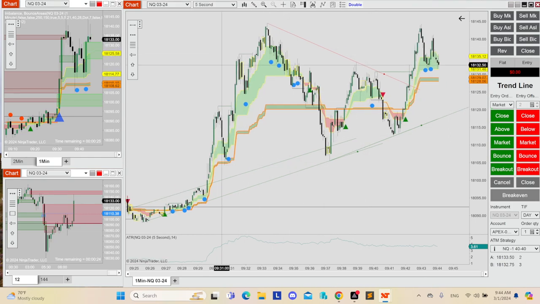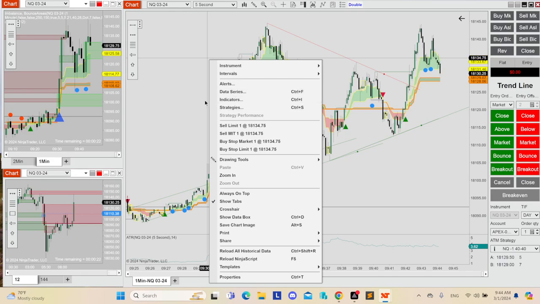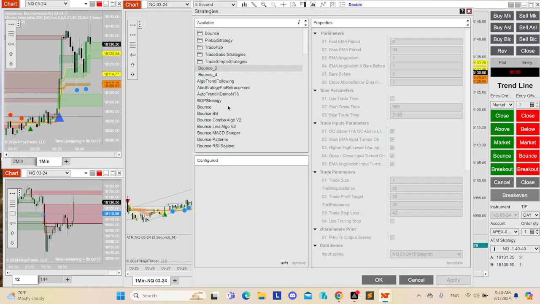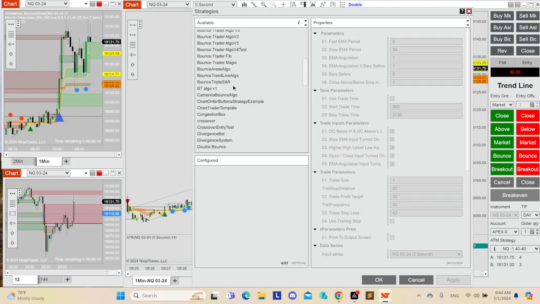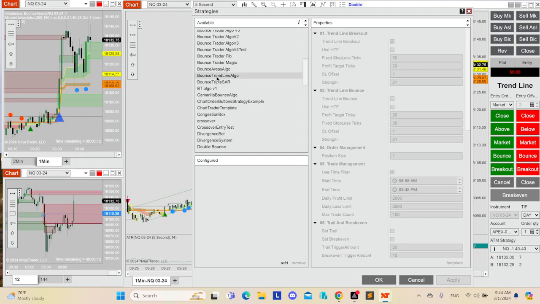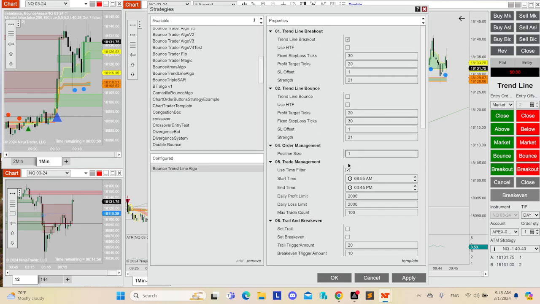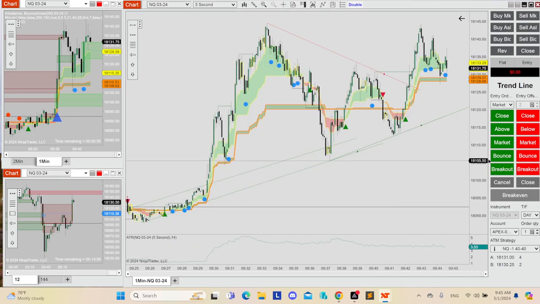and I also have an Algo, which I'm gonna show it to you. So the Algo would be this one. It allows you to take a breakout trade, also a bounce strategy. So it's a breakout and bounce strategy. And the chart trader also has bounce and also has a breakout.